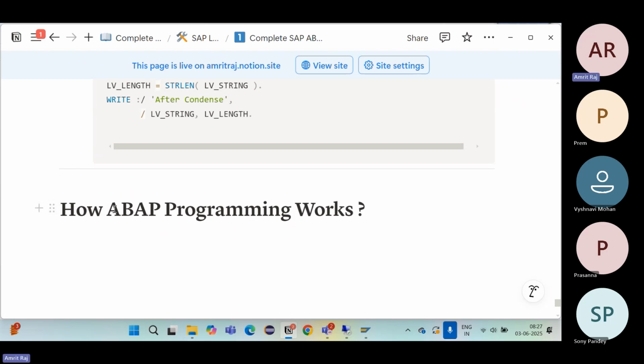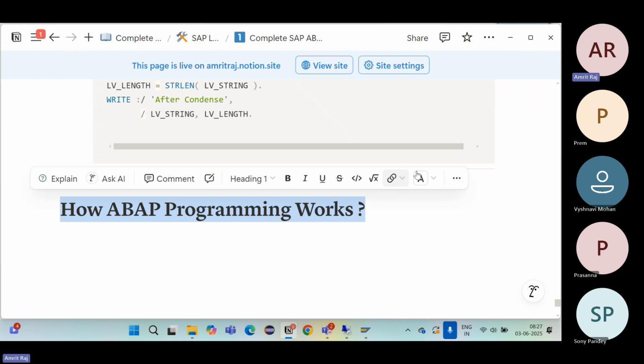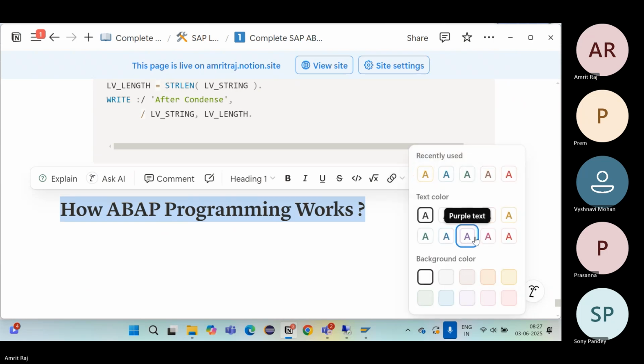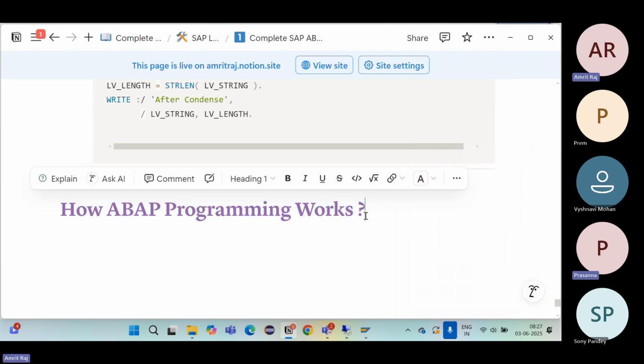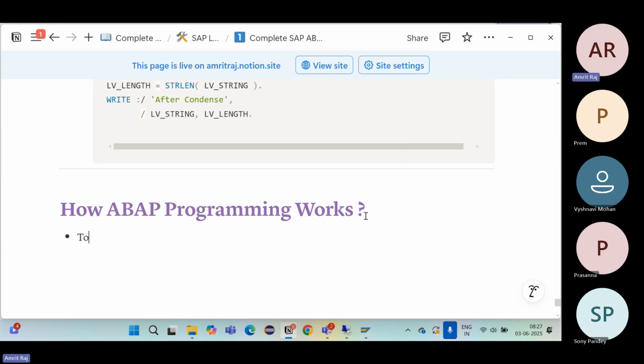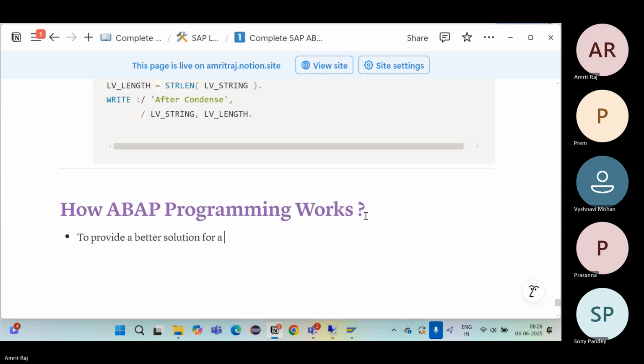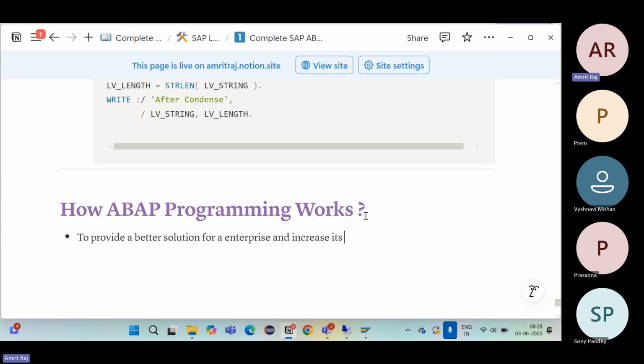Okay, tell me, what is the agenda of SAP? Very interesting. What is the agenda of SAP? To provide a better solution for ERP, correct? For enterprise, and increase its business. Yes or no?